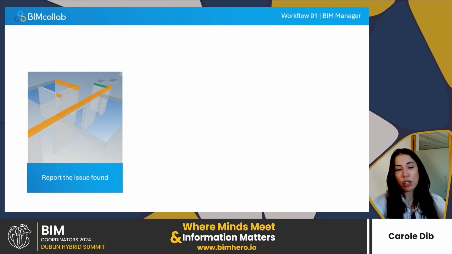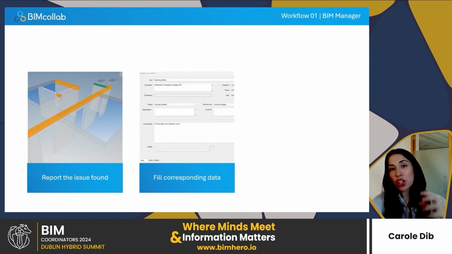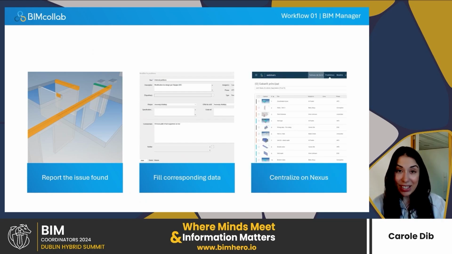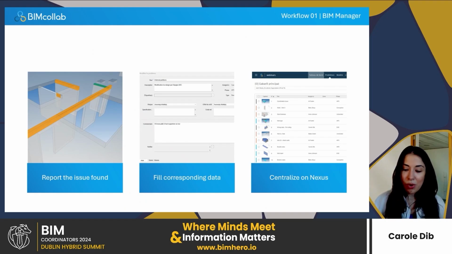For example, let's imagine that he or she is working on BIM Collab Zoom. Through these validation checks, they find an issue. They can report this issue to be able to centralize it. So you can add information related to this issue, related to the title, assigned to someone, what is the phase, the type of this issue, and then eventually you can centralize it on Nexus for everyone to see and for all the stakeholders to be able to collaborate together. So this is like the first perspective of the BIM manager looking into a BIM workflow.